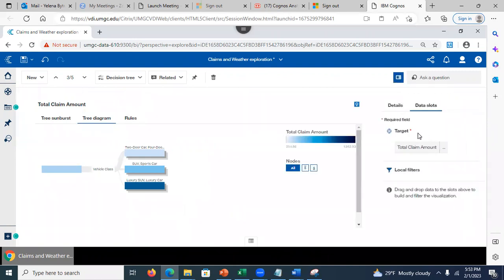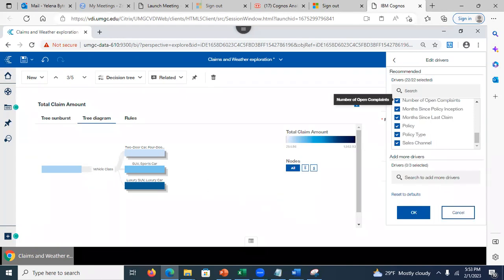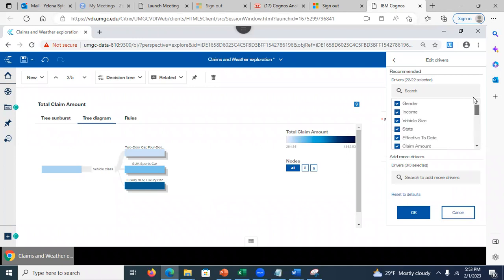So I reopen this. Take a look at this here. Target, when you click here, you can edit drivers. Edit drivers will let you change which columns you're using as predictors. Because in your assignment 3, you're asked to create 2 decision trees. So you probably want to look at different combinations of the drivers. Or in this case, you probably want to look only at luxury cars, perhaps, right? So you know that it's available.